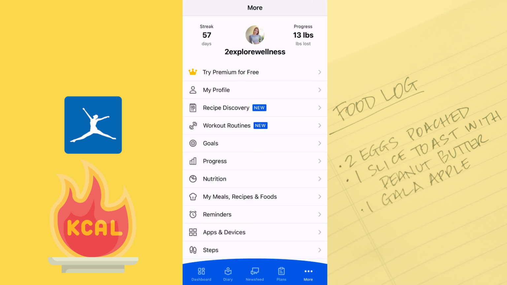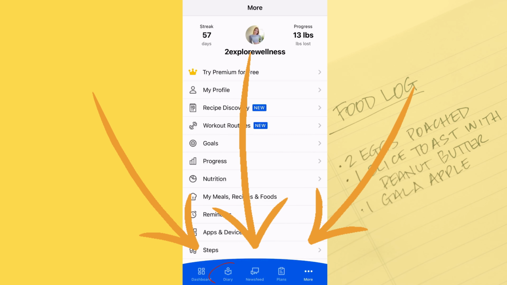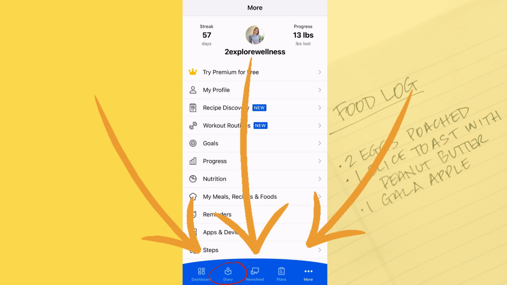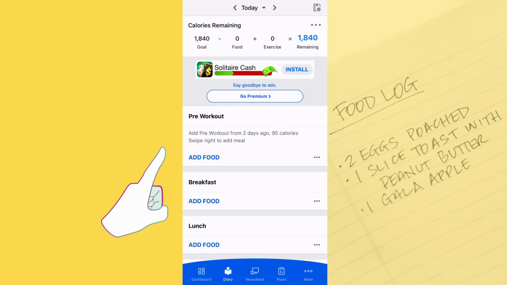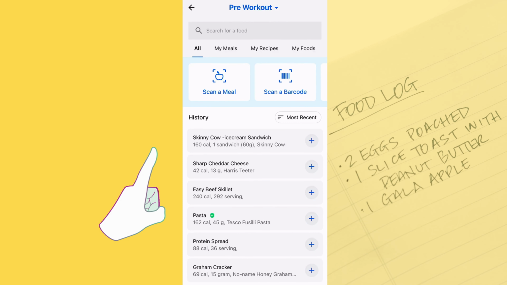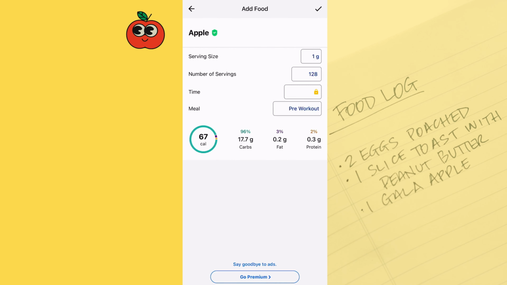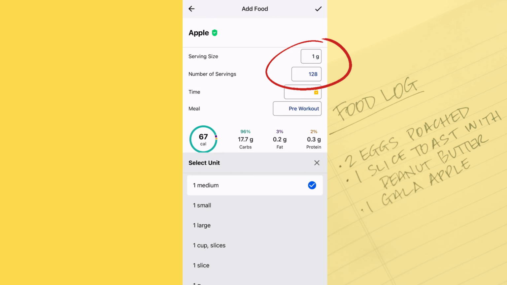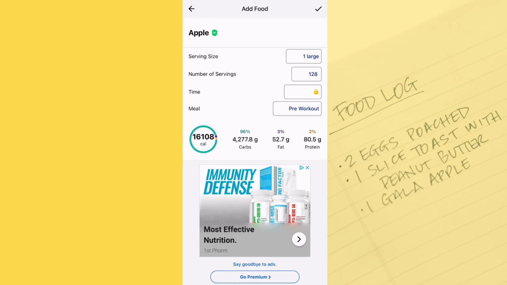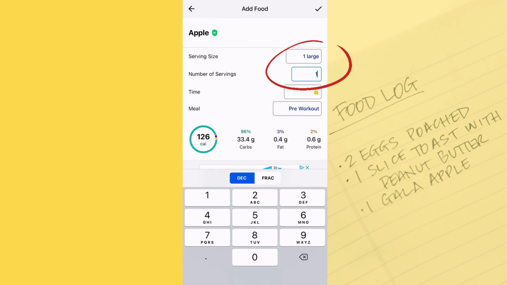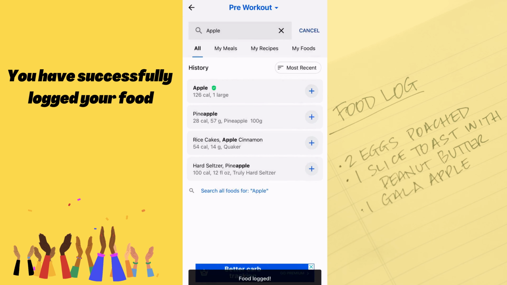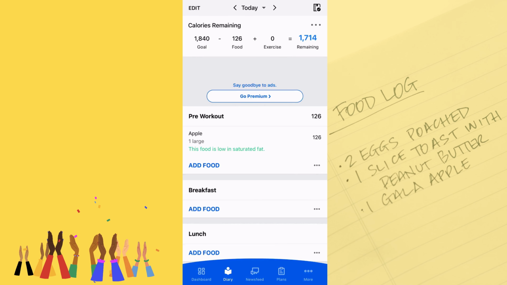Now that you have your calorie goal set, it's time to start logging your food in your diary. At the bottom toolbar, notice the second emblem says Diary. You can go ahead and click Add Food and search for whatever you had for breakfast. Whether you are weighing your food in grams or you're just estimating using the amounts, you can go ahead and log how much you have eaten.